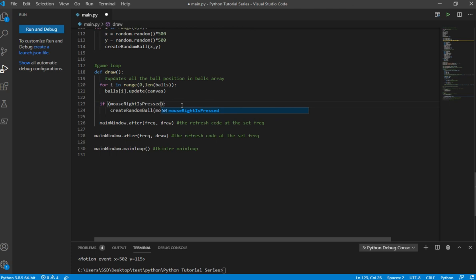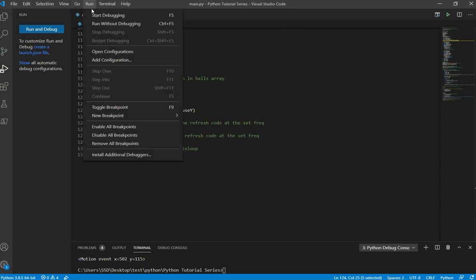Mouse right is press up. It'll spawn a ball when I do a right click, and as I hold down the mouse button and move, it will spawn as my mouse cursor moves along. Let's try that.